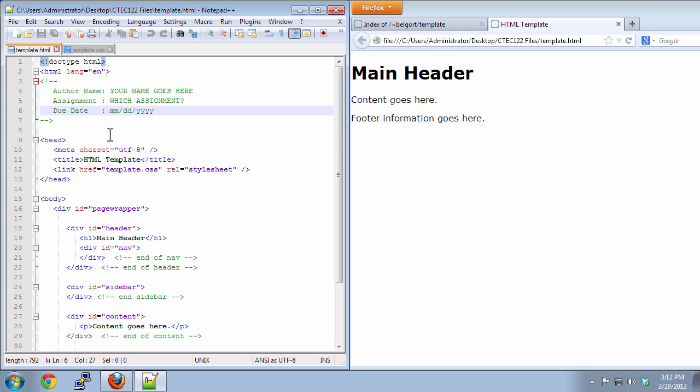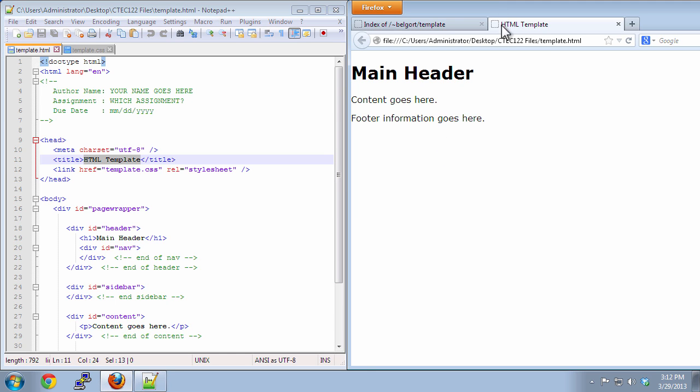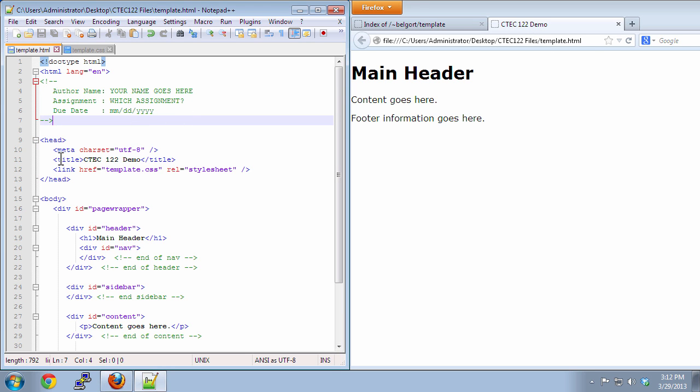Now, check this out. Let's say, oh, look at this, HTML template right here in this title tag. Notice that that title shows up right there. I'm just gonna change this for this video demo tutorial, and I'm just gonna change this to CTEC 122 demo. And if I save this and I go back in my browser and I click on the refresh button, notice the title is changed to CTEC 122 demo. So I modified the title element there.